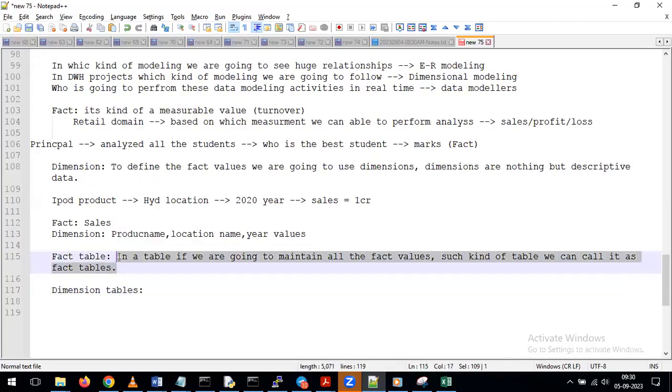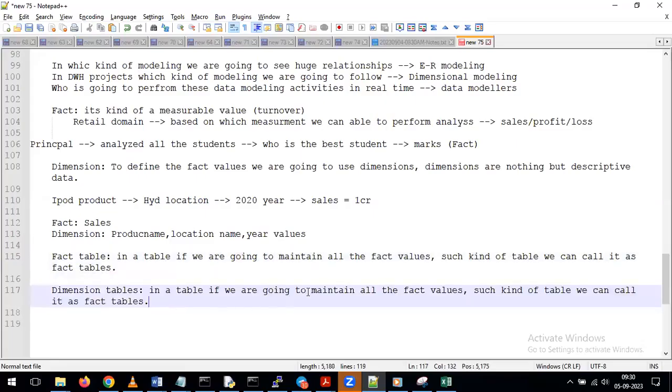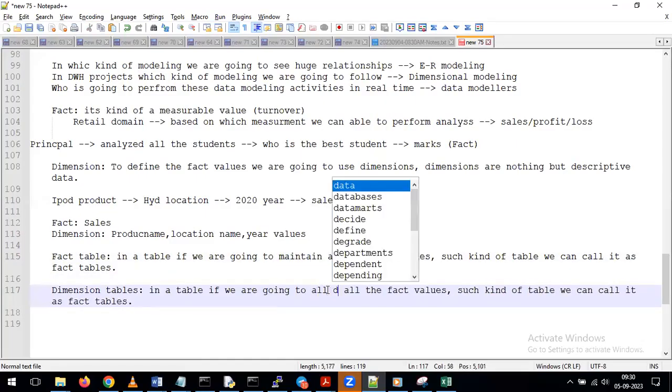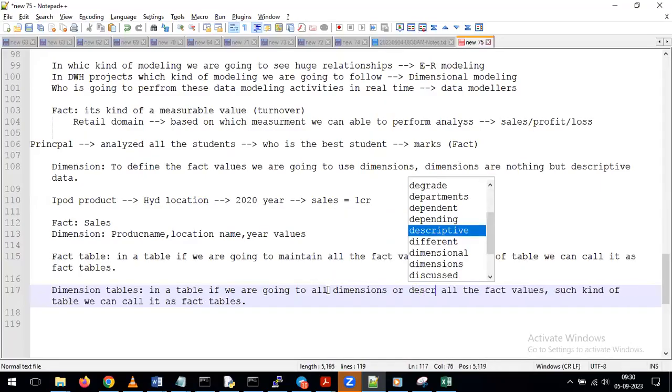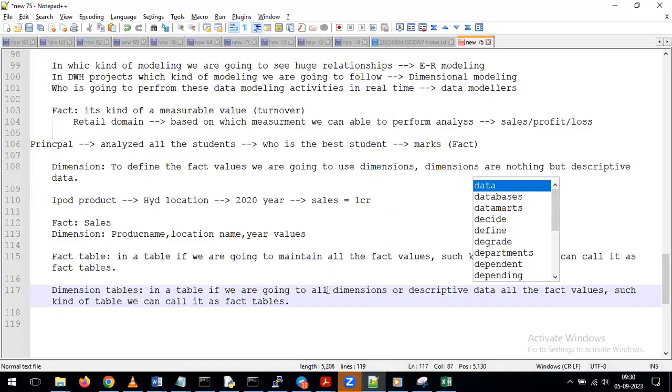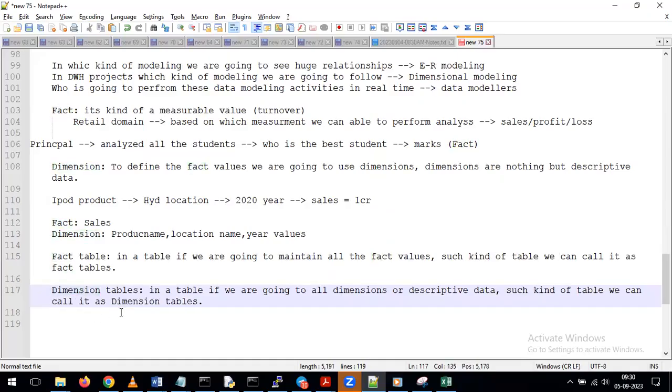Same statement, I'm just going to copy paste. In a table, if we are going to maintain all dimensions or descriptive data, if you are going to maintain the dimensional values or the descriptive data, such a table we can simply call a dimensional table.